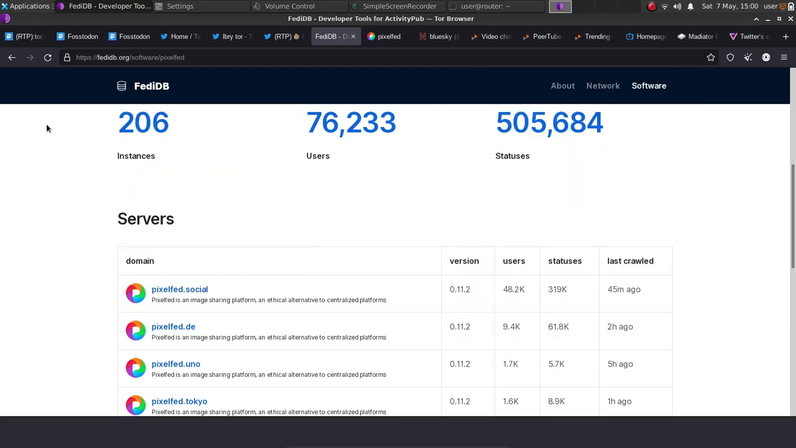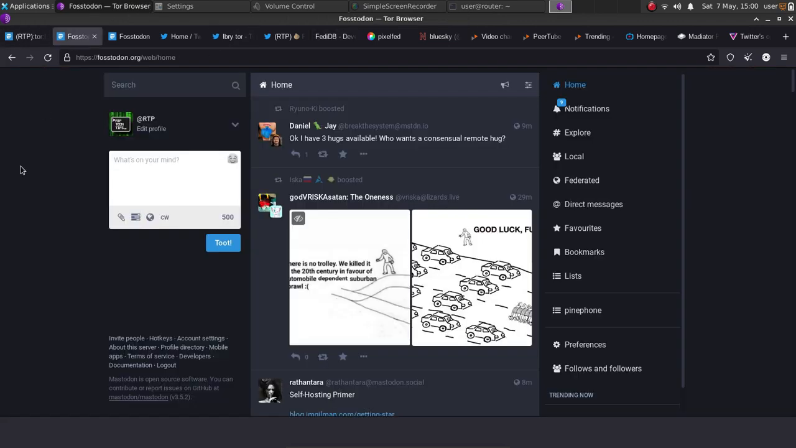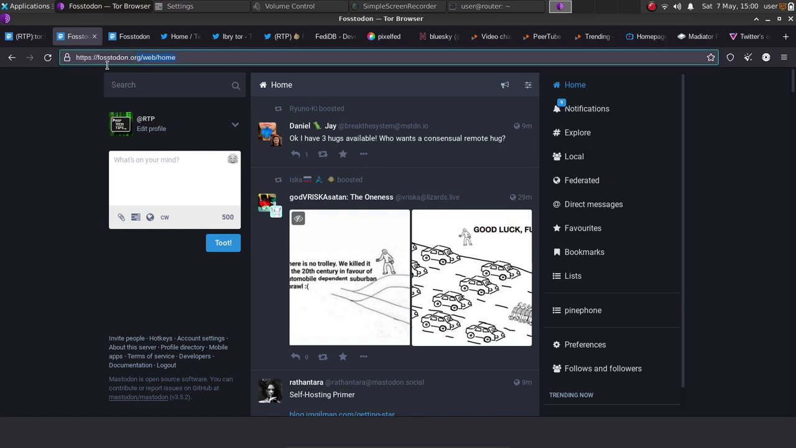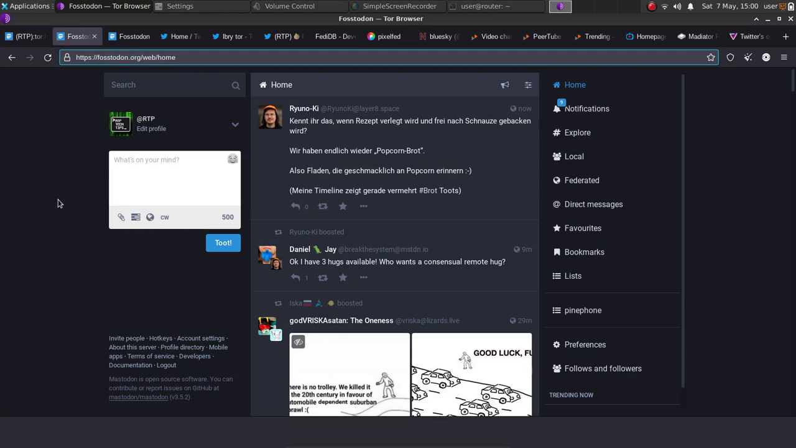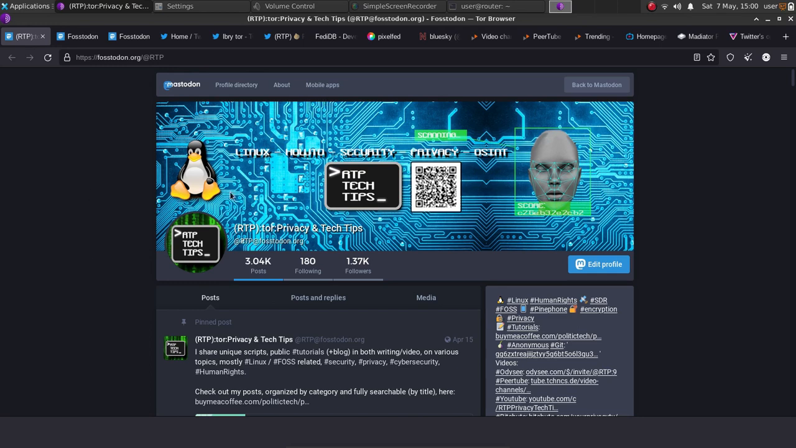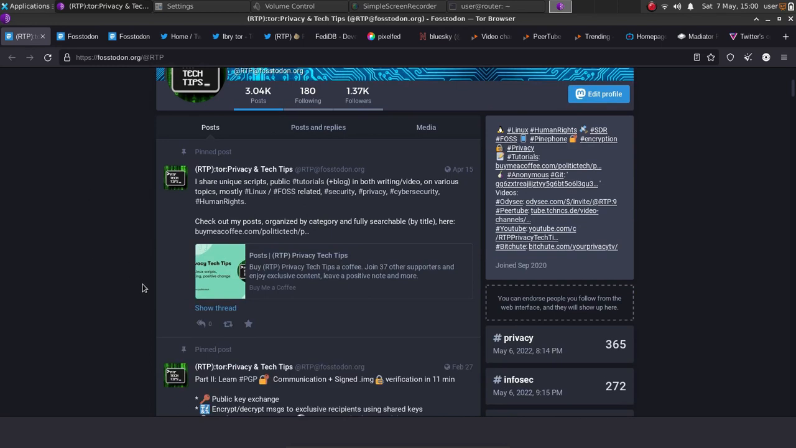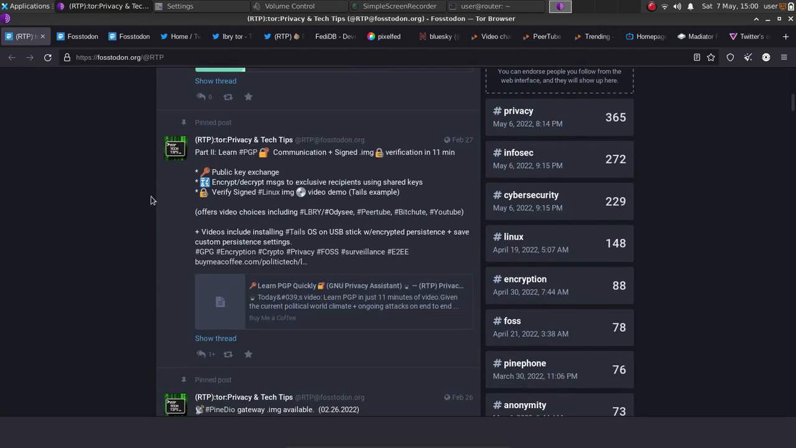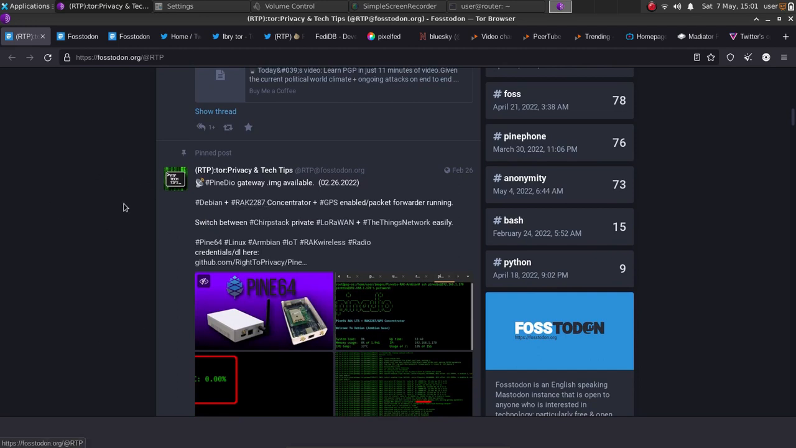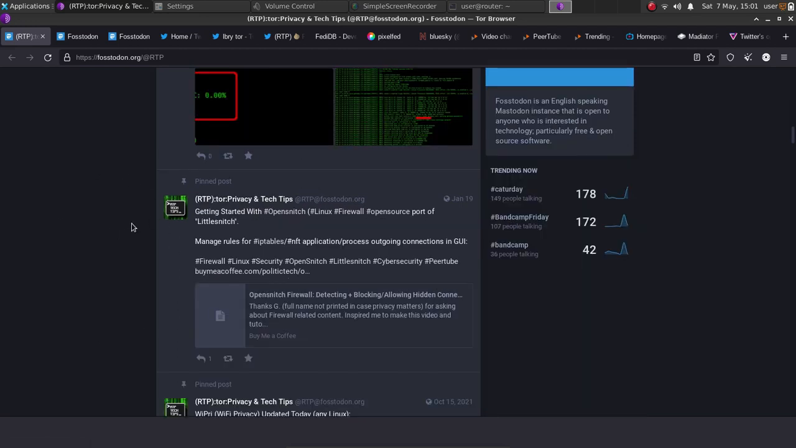If you're a Facebook or Twitter user, I suggest checking out Mastodon. I registered on the Mastodon instance, but you can register on any number of instances. Essentially it is a lot like Twitter. My particular profile, you can see I've actually been able to pin several posts because I thought they were helpful posts for people, such as learning PGP in 11 minutes, the Pynadio gateway image. We have the option to pin several posts if we want to.